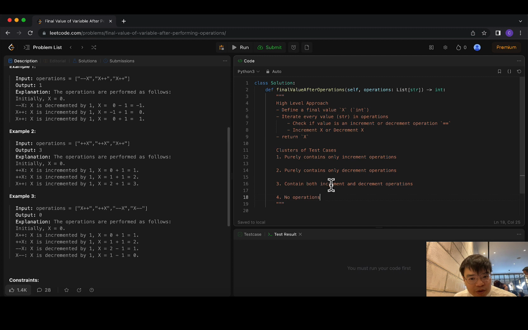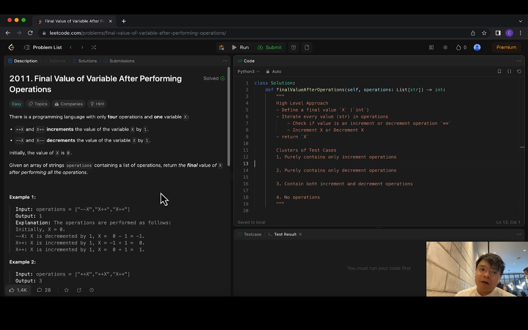You do not always have to do this. If you feel that the question is pretty straightforward and you have practiced on many questions and you are sure of what you're doing, it's fine to go ahead. But the idea is the more unfamiliar you are with the question, the more defensive you should be. And coming up with groups of test cases would give you the assurance that your high-level approach would address all of these test cases. This is a pretty simple question, so we don't really have to do that too rigorously.